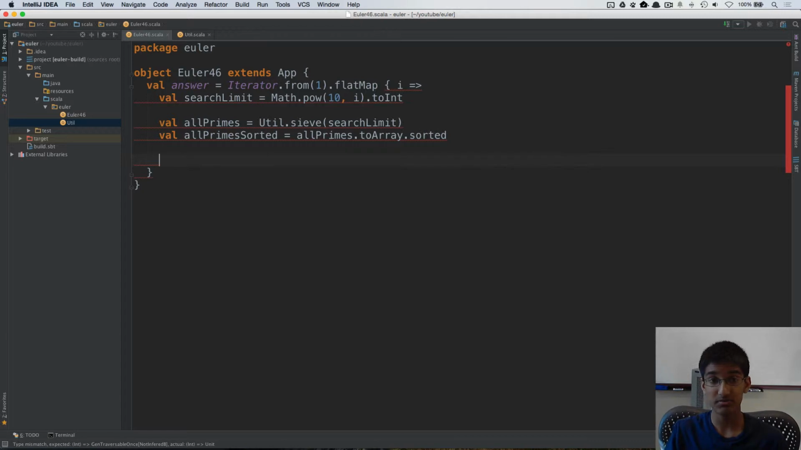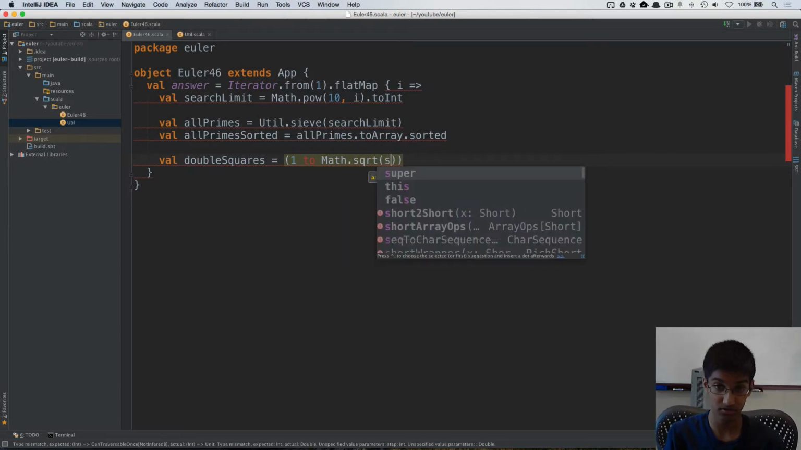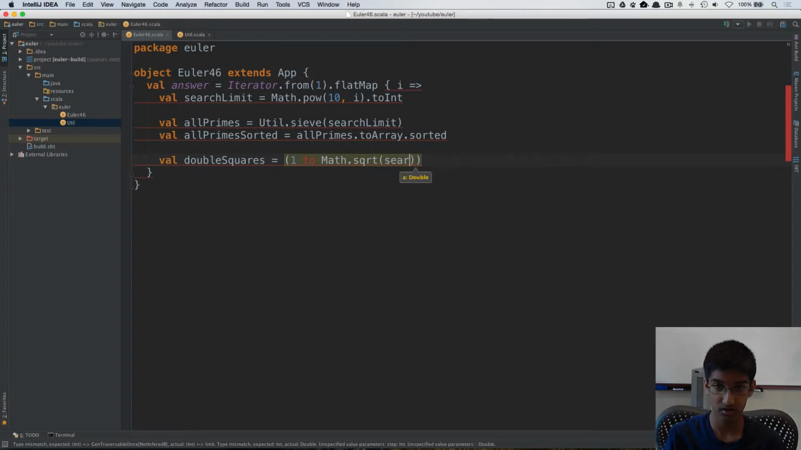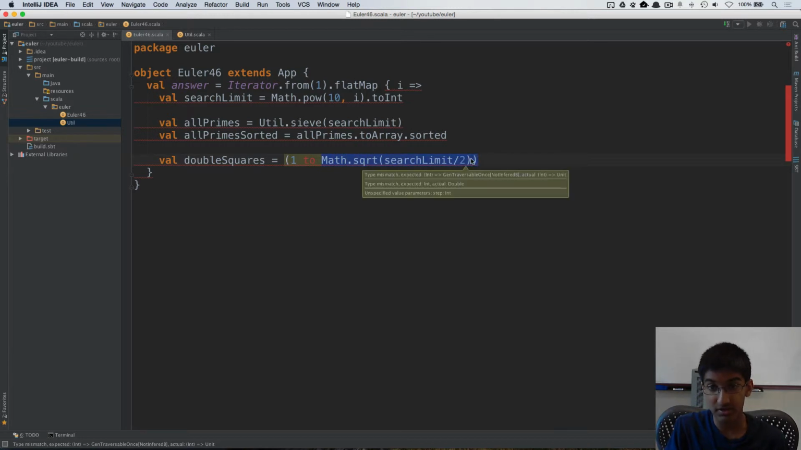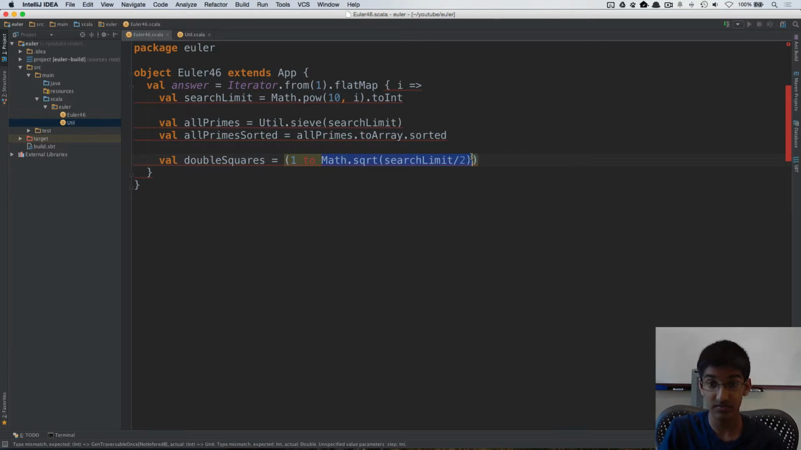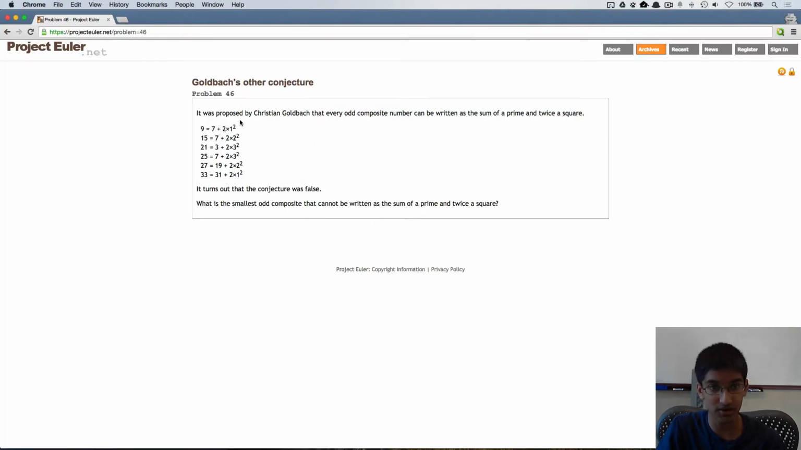The second thing we need in this problem is all of the double squares. So I'm going to create val double squares. We're going to first start out by calculating the base of each of these squares. So this is going to be between 1 and the square root of the search limit divided by 2. So this value will be our limit, because if we square this, that'll give us the search limit divided by 2, and if we double that, that'll give us our search limit. And that's what we're doing here. We first square and then double it.